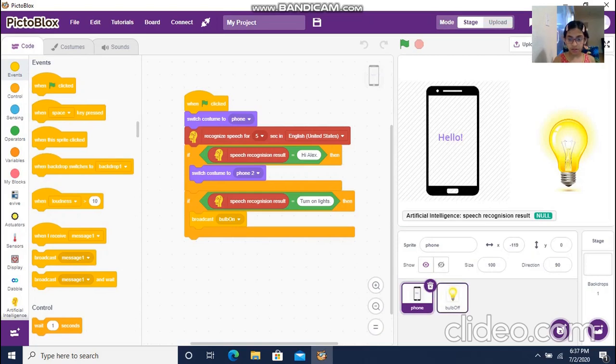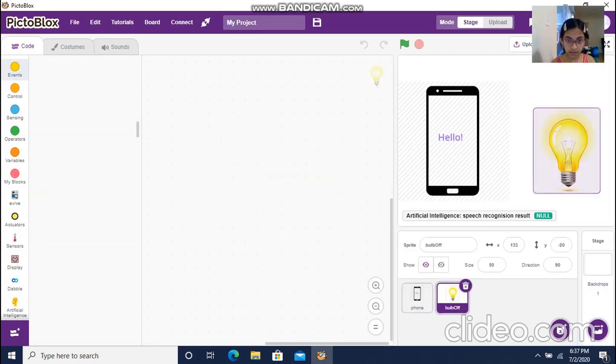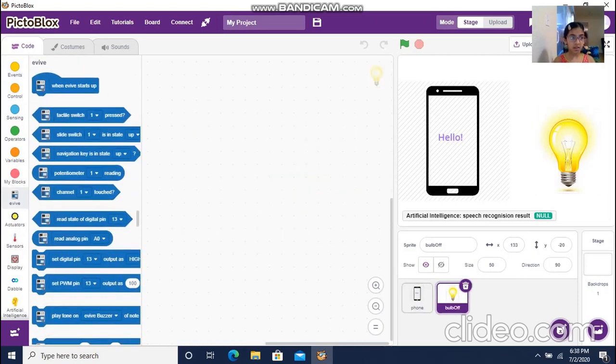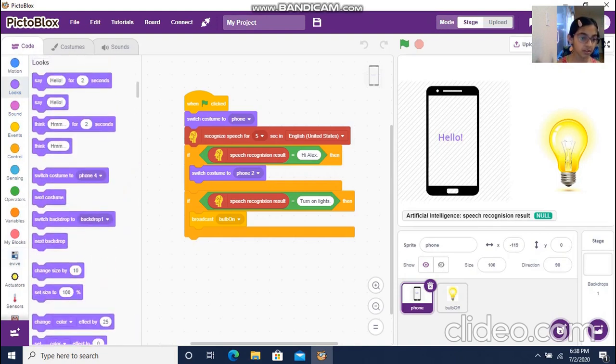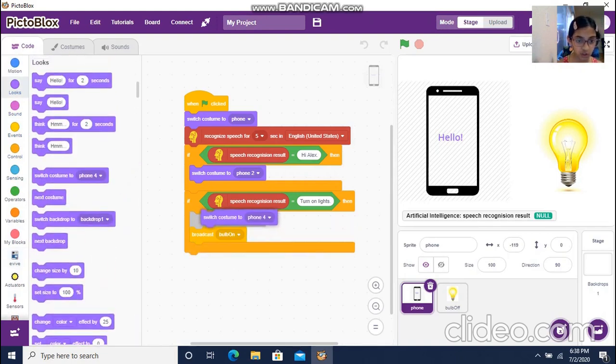So I broadcasted this, and if we want this to say that if the phone wants us to remind that it's going to turn the bulb on, then we're going to also change the costume. So we're going to go to the looks. We're going to get the switch costume.